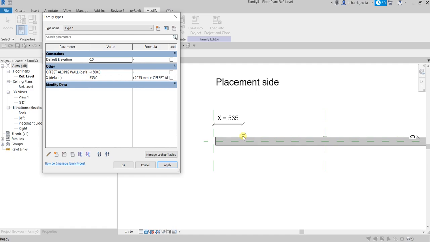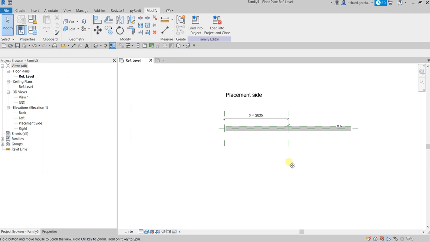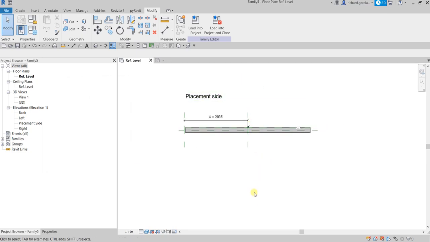So it's 1500 from this reference plane here. So that's the value. So let me just put this again to 0 to put it at the center. There you go. So our x-axis is now working. So we can put a positive value and negative value for the offset. So let's select now OK. So let's create the vertical one, the y-axis.